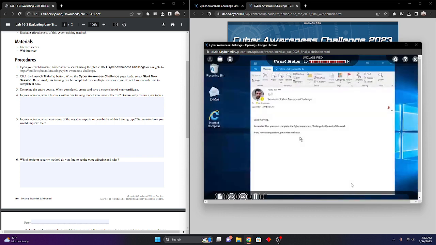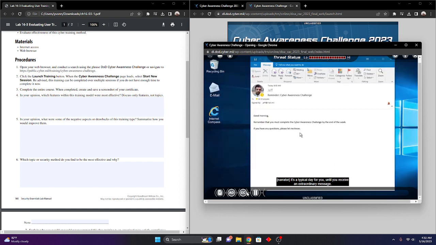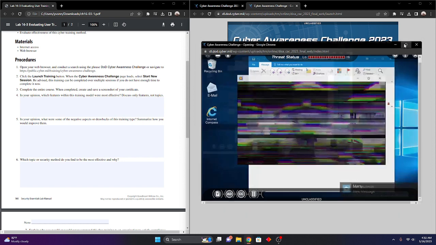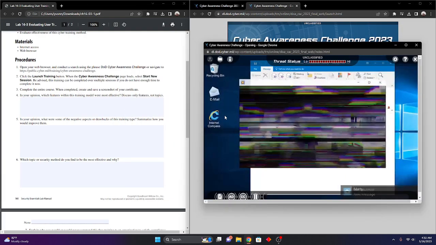It's a typical day for you until you receive an extraordinary message. A computer screen displays a notification alert for a new message. The cursor selects the notification, and a video opens. A hologram of a man appears in a futuristic setting. The video playback contains some static, as if from an unstable source.